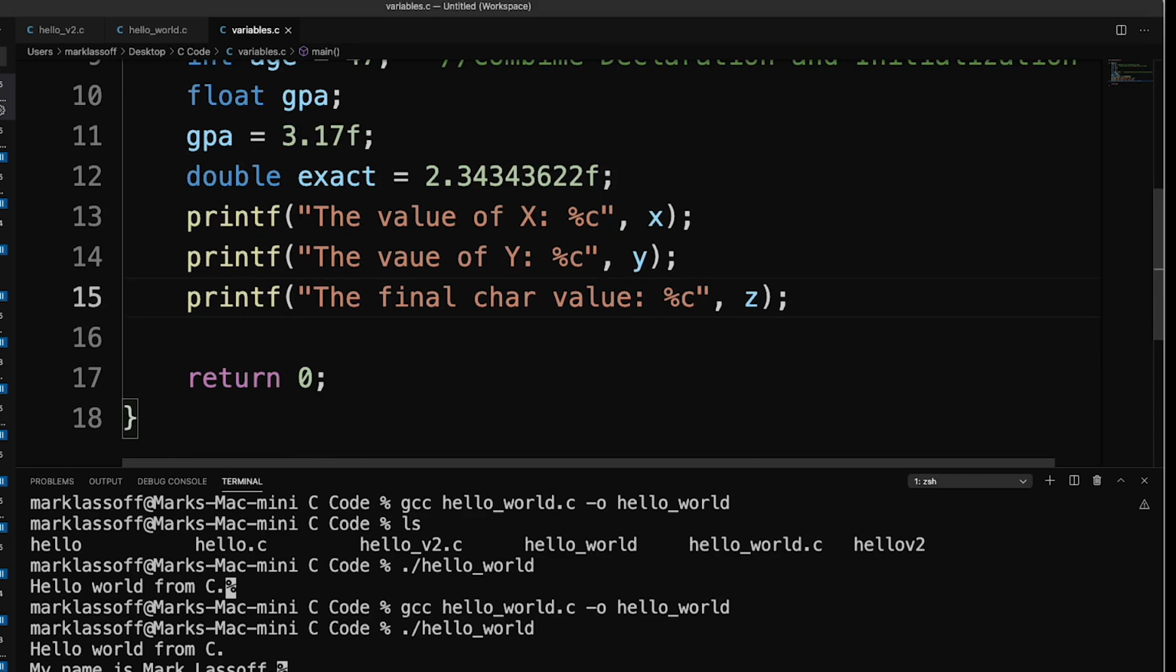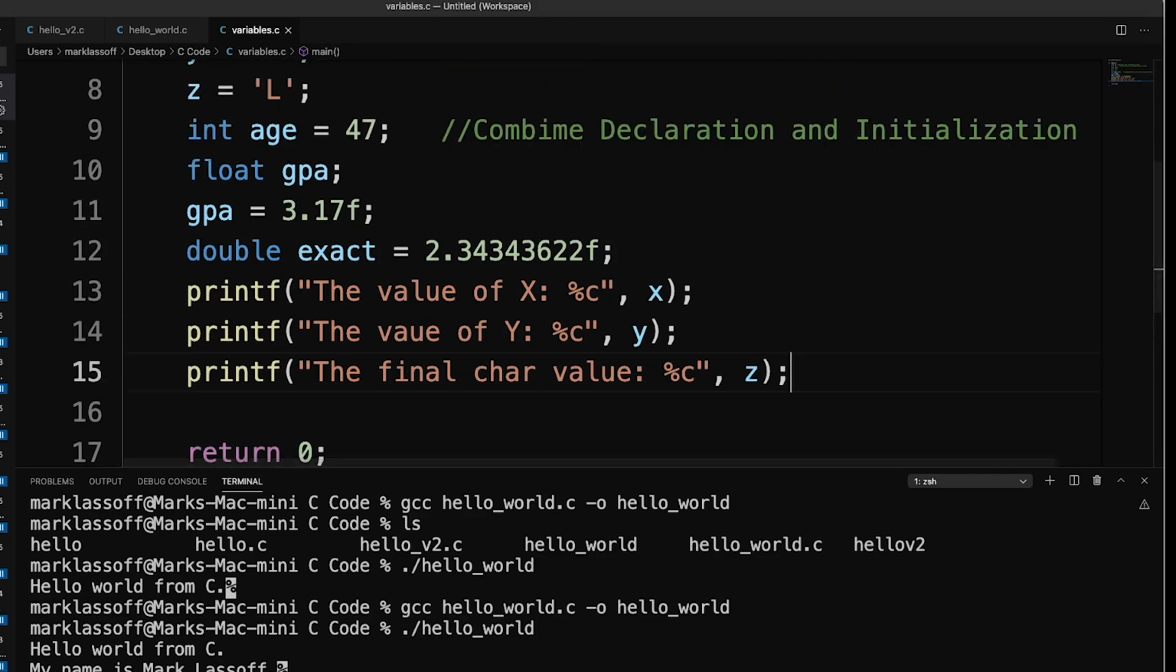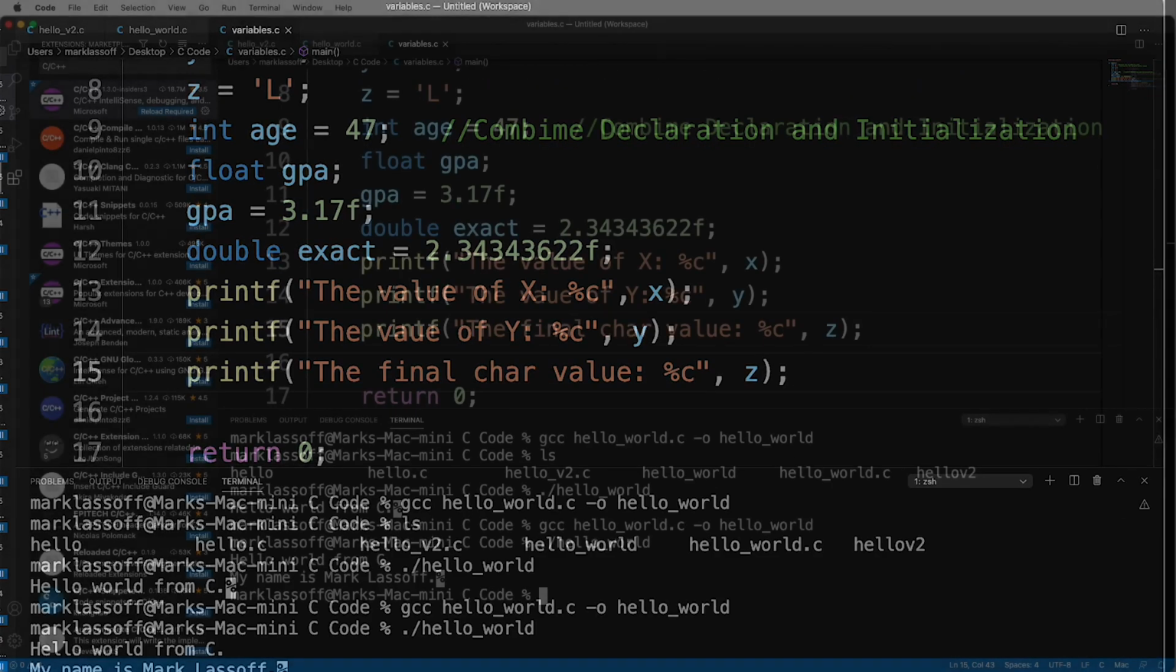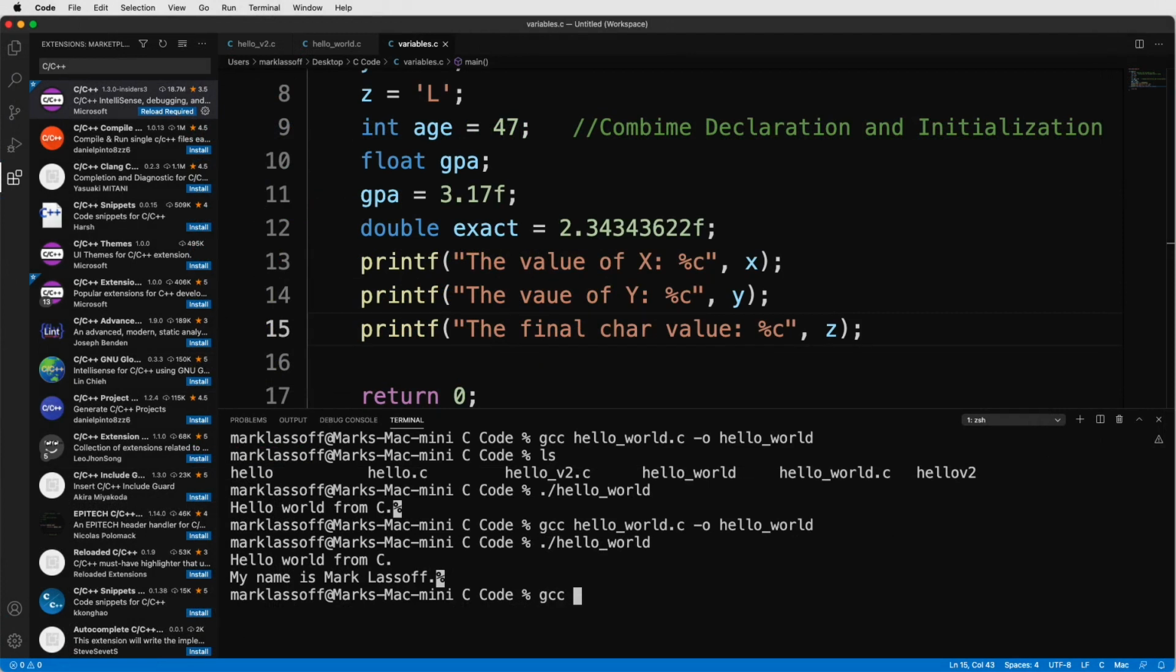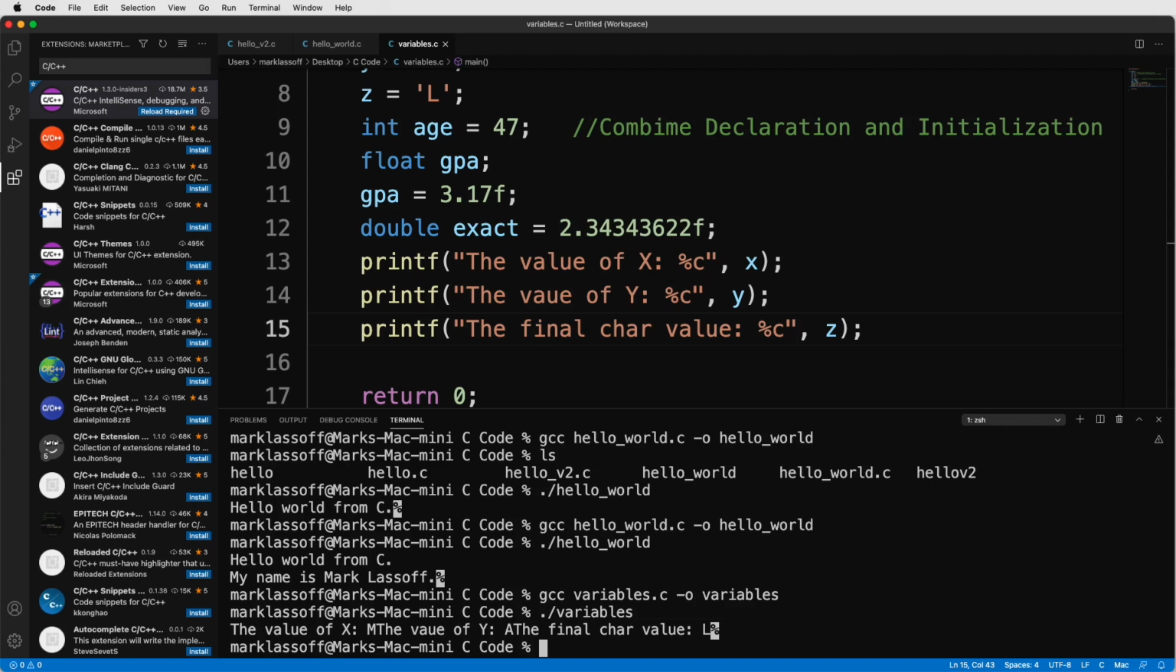Let's go ahead and compile this. This is called variables.c. So gcc variables.c -o, and we'll simply call the executable variables. All right, no errors, that's good. So now we should be able to run this with ./. And there you can see the value of X, the value of Y, and the value of A.